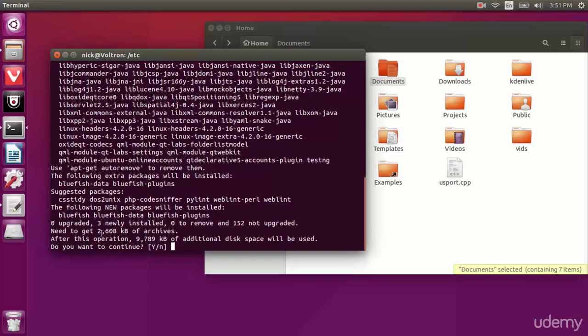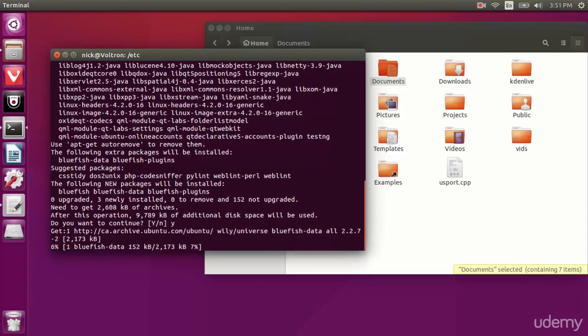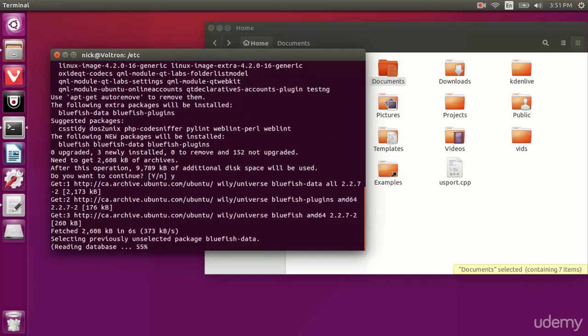And it will also tell us how much will be downloaded and how much space will be used on the disk after the application is installed. So we're going to type Y for yes and hit enter. Now it's going to connect to the repositories of Ubuntu. So while it does that, I'm going to explain what that means.